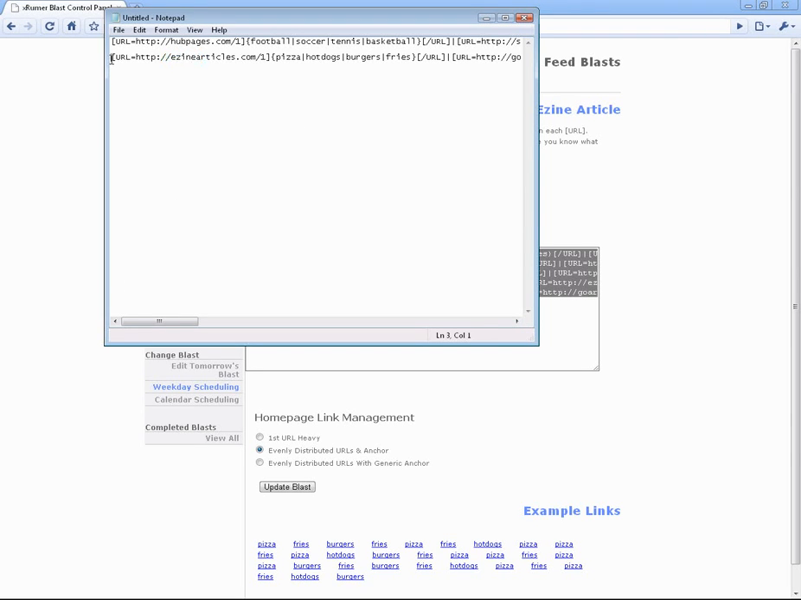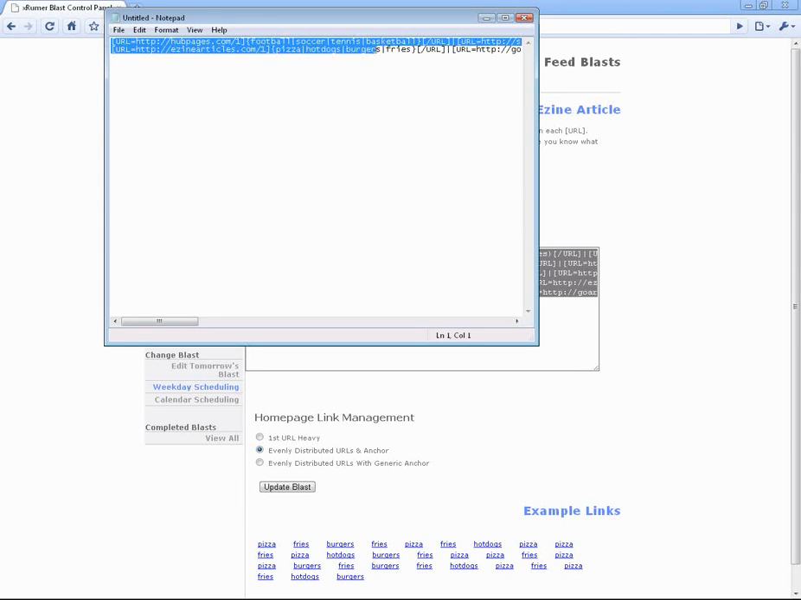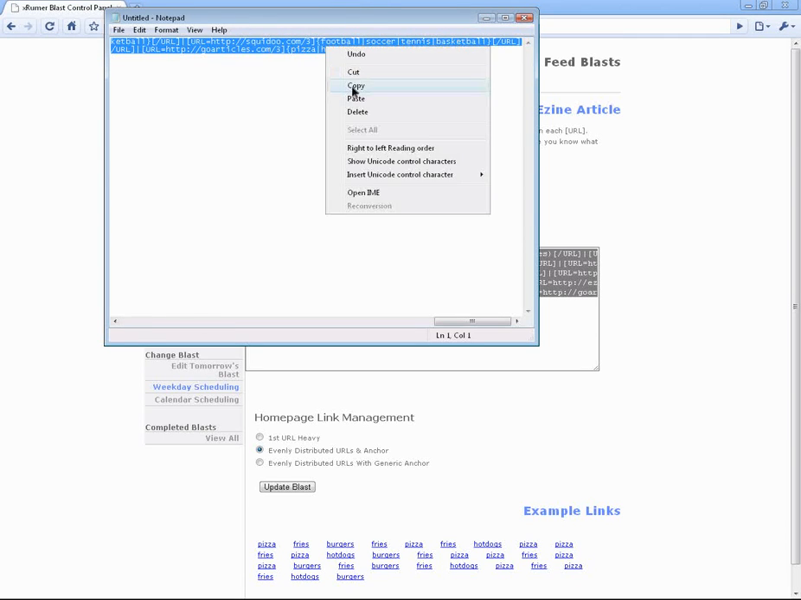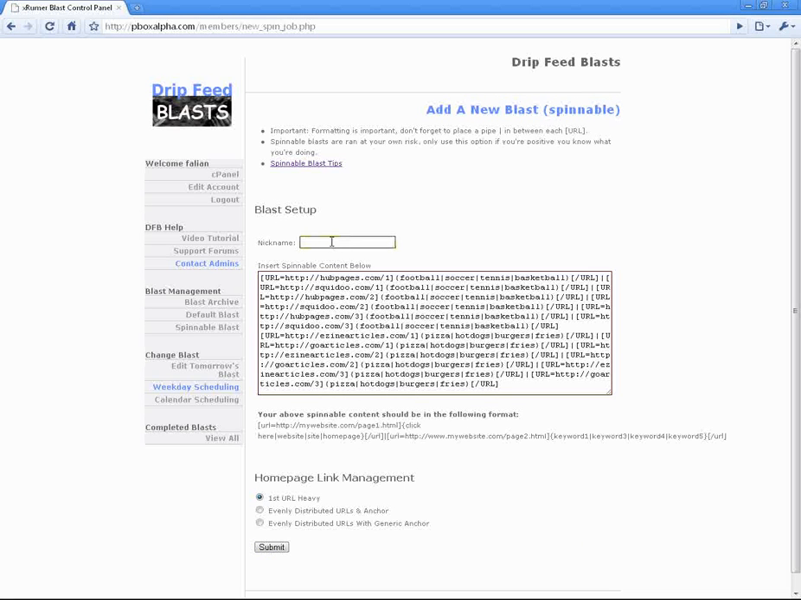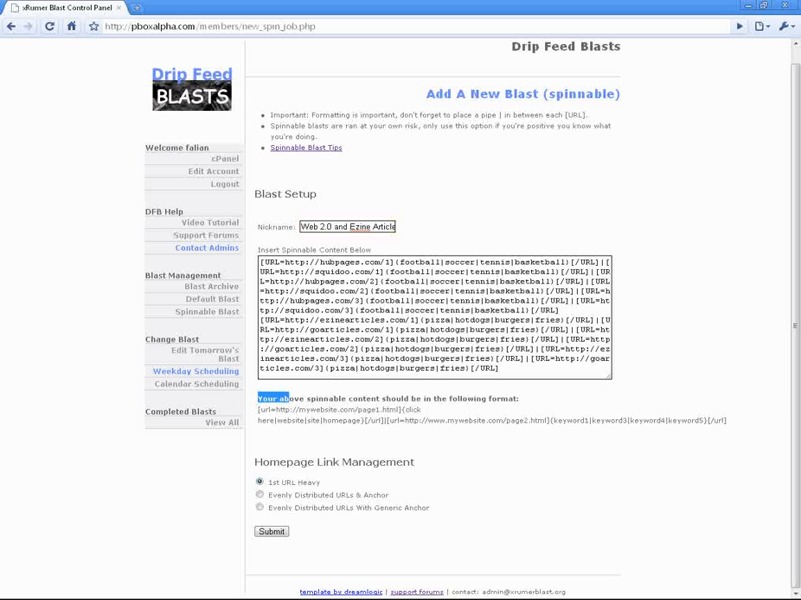So I'm going to back this up. We're going to copy paste both these over and go to Spinnable Blast. I'm going to paste this real quick, but Web 2.0 and eZine articles. This is my combined blast right here. Down here, your spinnable content should be in the following format. This is the format that you want to do your blast in. You want to do URL equals the website, and then the anchor text you want to go with it. Then you're going to slash off the URL and then start with a brand new one.